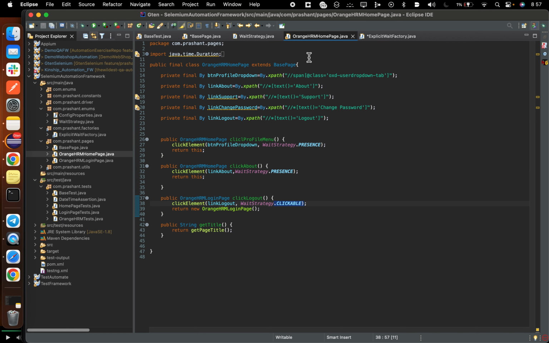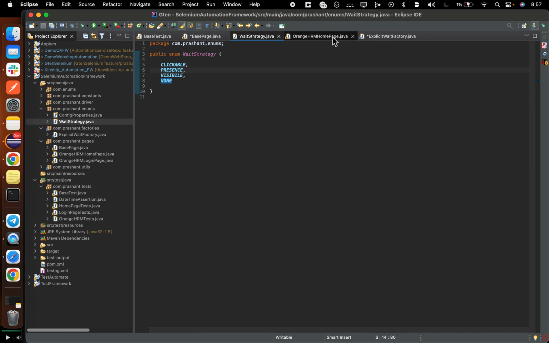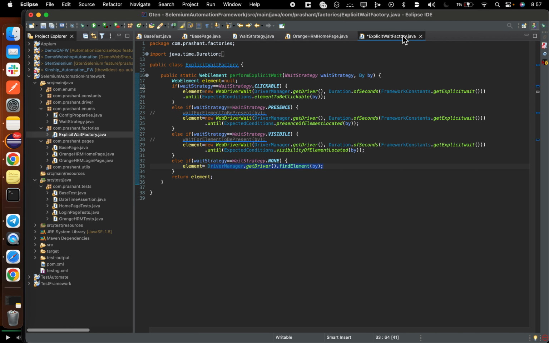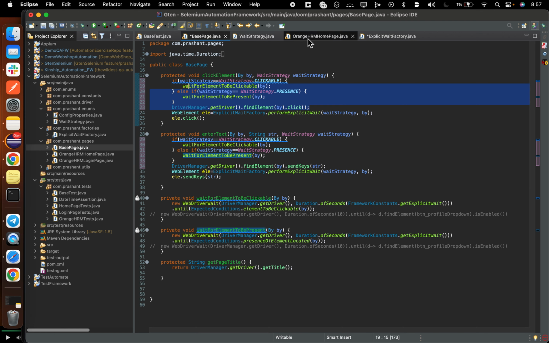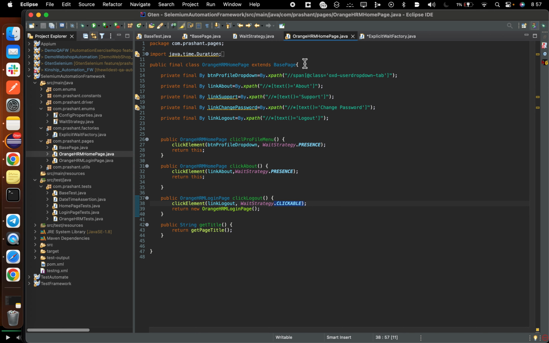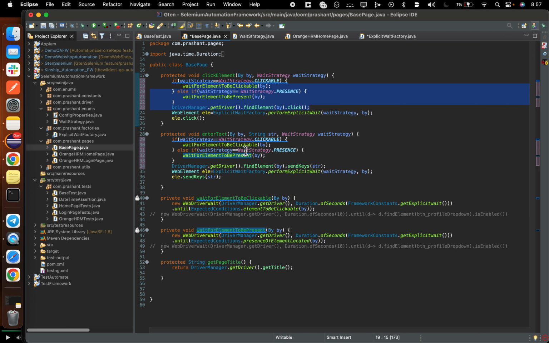There was one more reason why we wanted to do this. In the base page, even after waiting for that element, it is again searching for that element. See, it is again searching. Even after doing this, it is again searching for this element. Why do we need to do that again? We do not need to do that again.